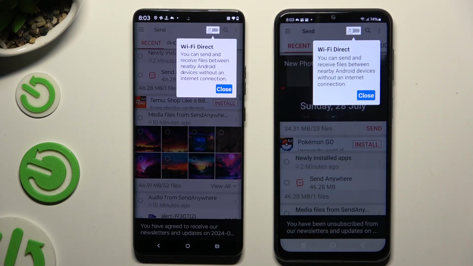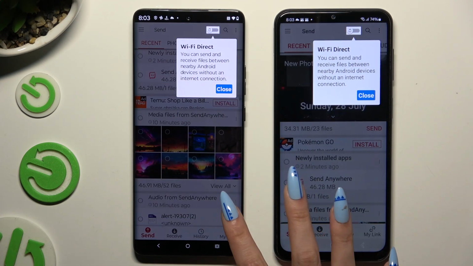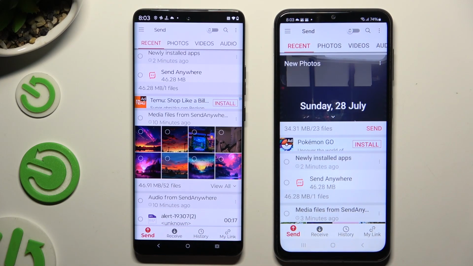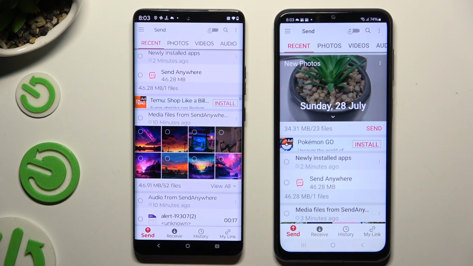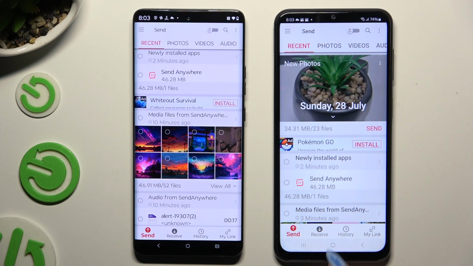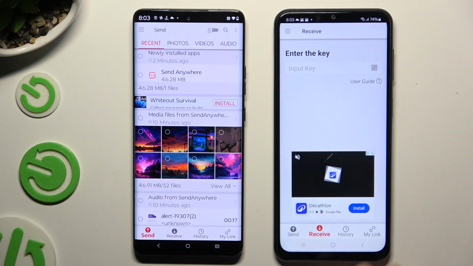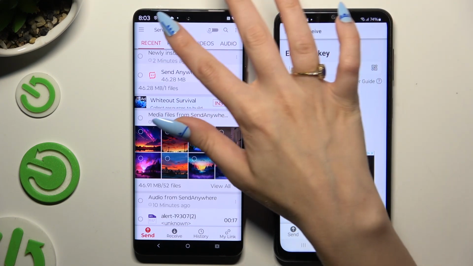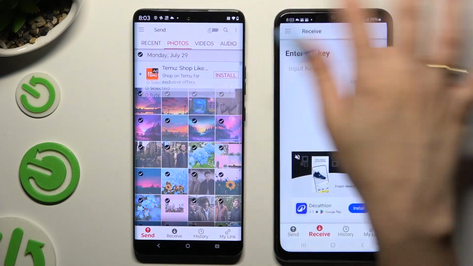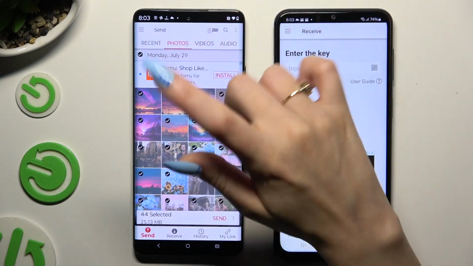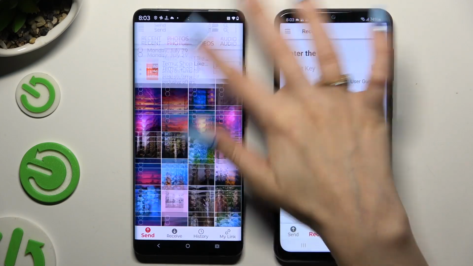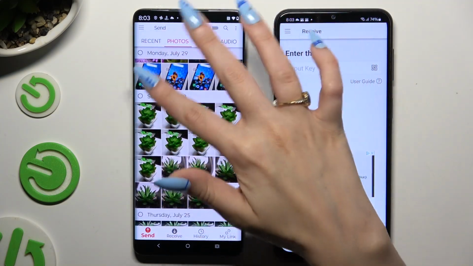Then tap on your device's displays and select Send at the bottom left corner of an Android. Then Receive right next to Send at the bottom of Samsung. Also on an Android, using all of those categories at the top, select Multiple files to transfer. I will go with only a couple though, just for example.